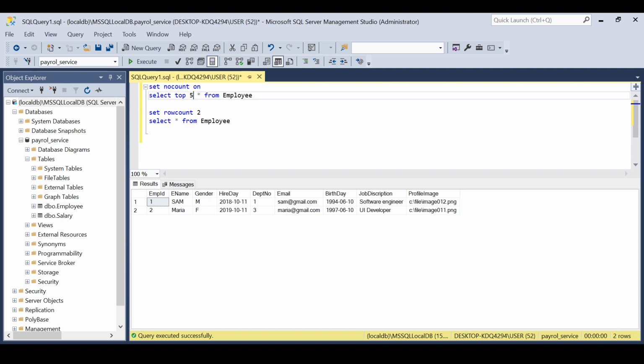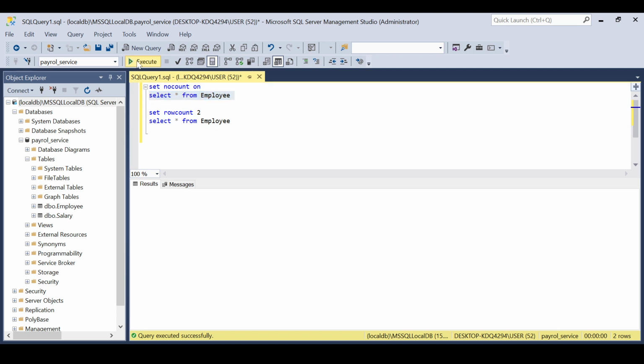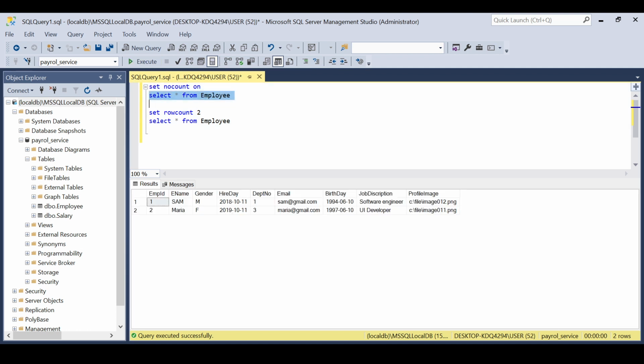Then the obvious question is, if we want to get the entire record, what do we do? Here we can remove the top, and simply if we run it, it returns select star from employee, and since we set the rowcount to 2, set rowcount is also enabled. It has enabled only two records, and that's why the same setting is impacting this query too. Earlier we were getting the entire record, but now we are getting only two records.